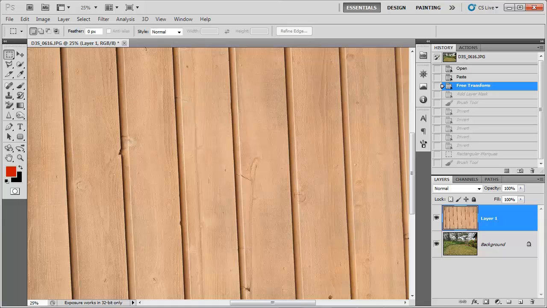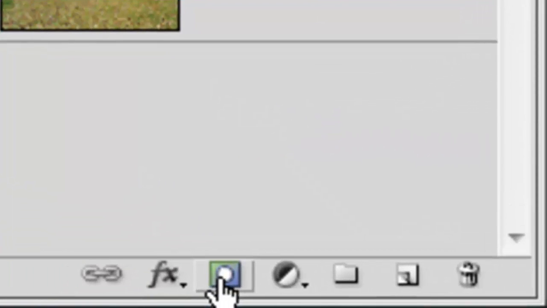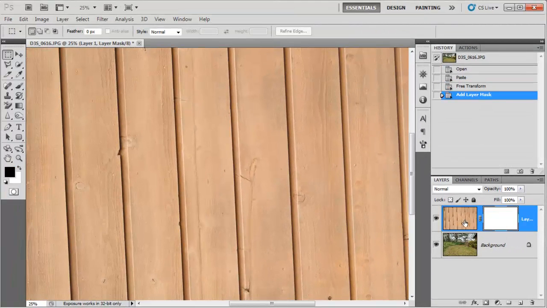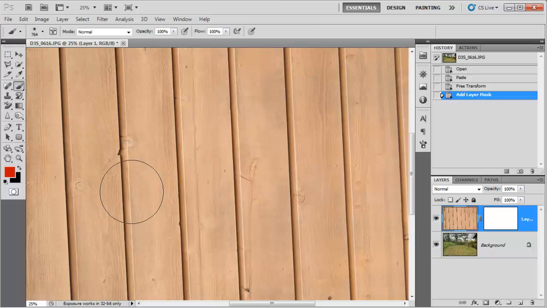Okay, so layer masks. By clicking this button right here, this is Add Layer Mask. You can select either the normal picture or the layer mask. When the normal picture is selected, we can paint color onto our picture. When we click the layer mask, that entity is now selected.